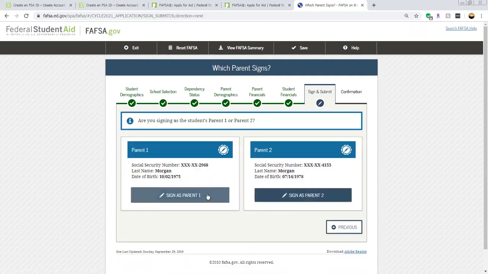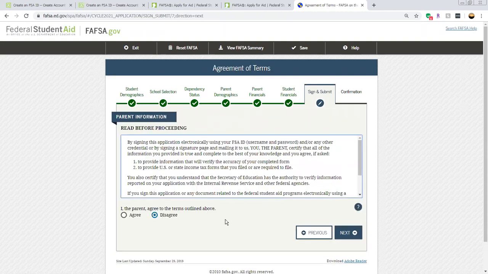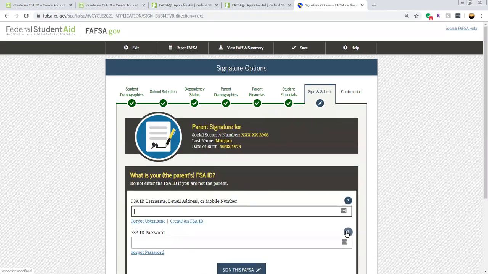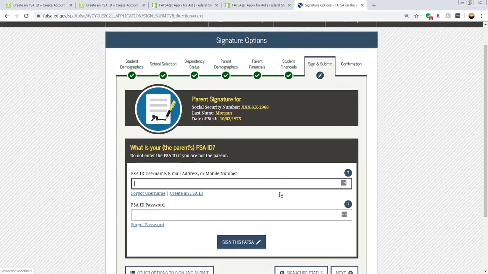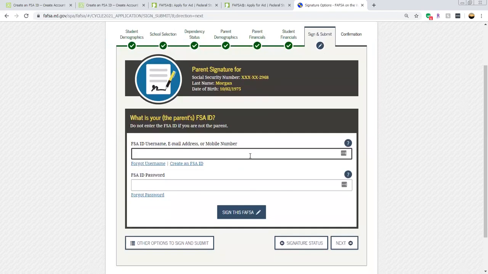All right. So now this is important. The parent with the FSA ID is the parent that's signing the form. Okay. So even you were parent one. So let's say a wife is filling this out or assisting the student in filling this out, but she's technically parent two because of the tax return, right? But if it's her FSA ID, then she's signing it. Correct. Okay. So then in this case, this would be mine. Correct. Okay.